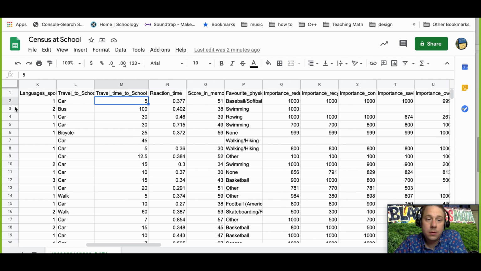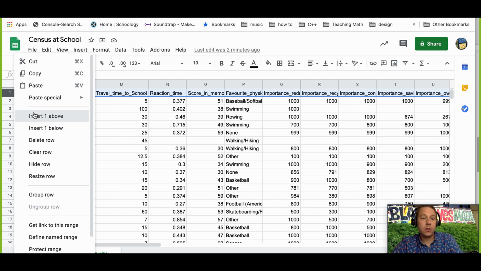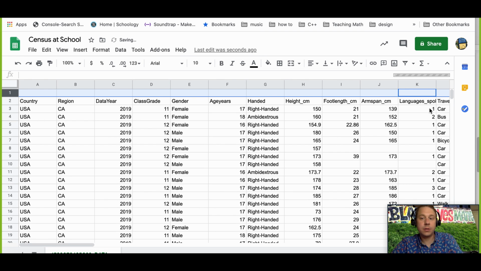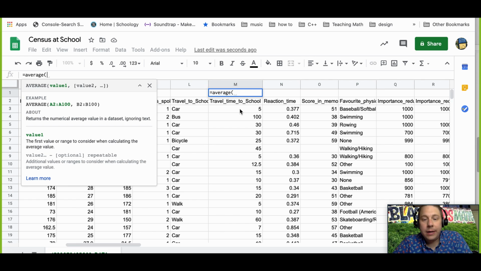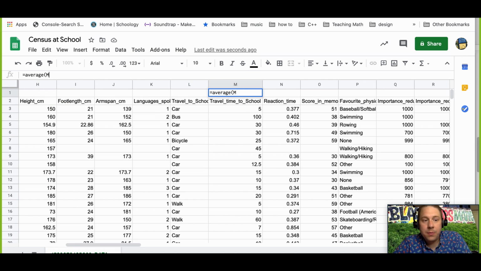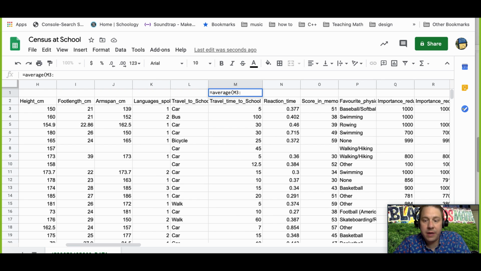inside of Google Sheets. So I'm going to insert a row above. You could also put this somewhere else. I am going to go to travel time to school, average, and so I can click to do it, or I could just type M3 through whatever that value is. But I'm not sure what that value is, so I'm going to click and I'm going to drag.